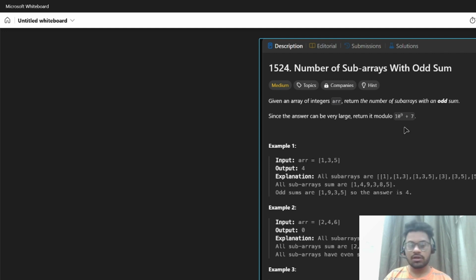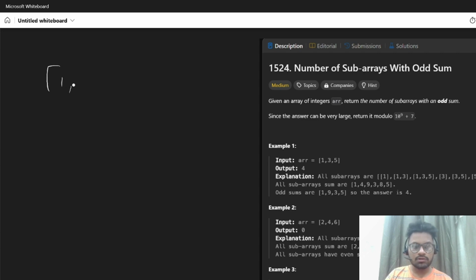You are given an array. Suppose you are given the array 1, 3, 5. You need to return the total number of subarrays with an odd sum. So what are the subarrays that are possible for this array 1, 3, 5?